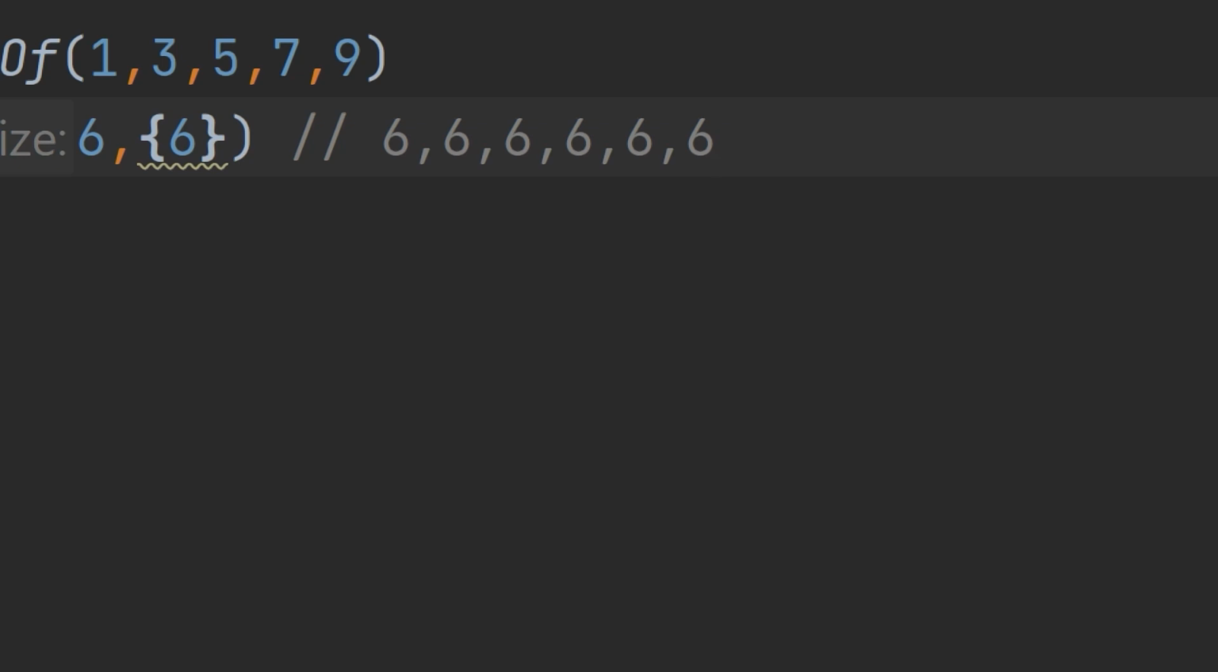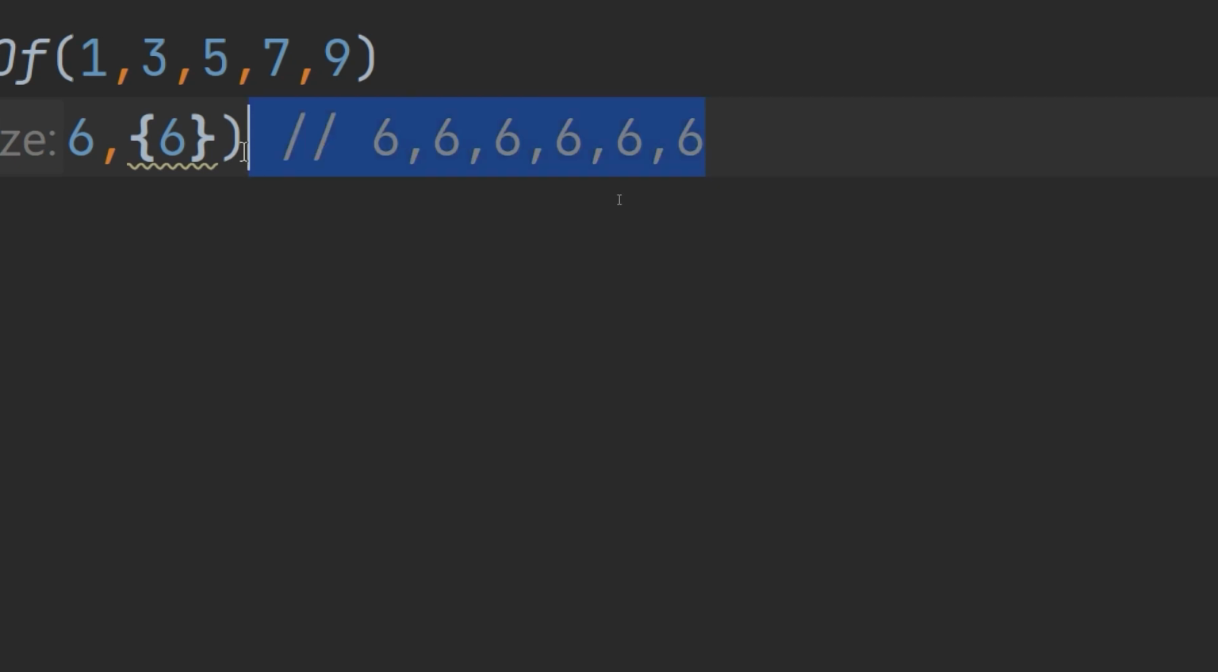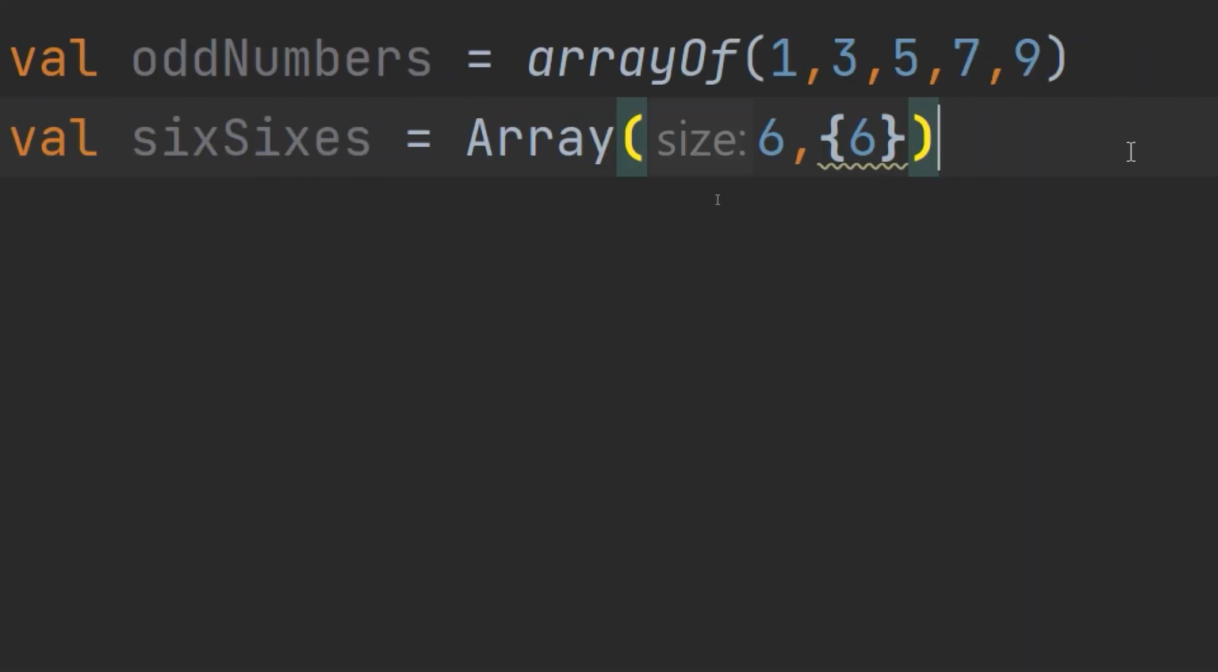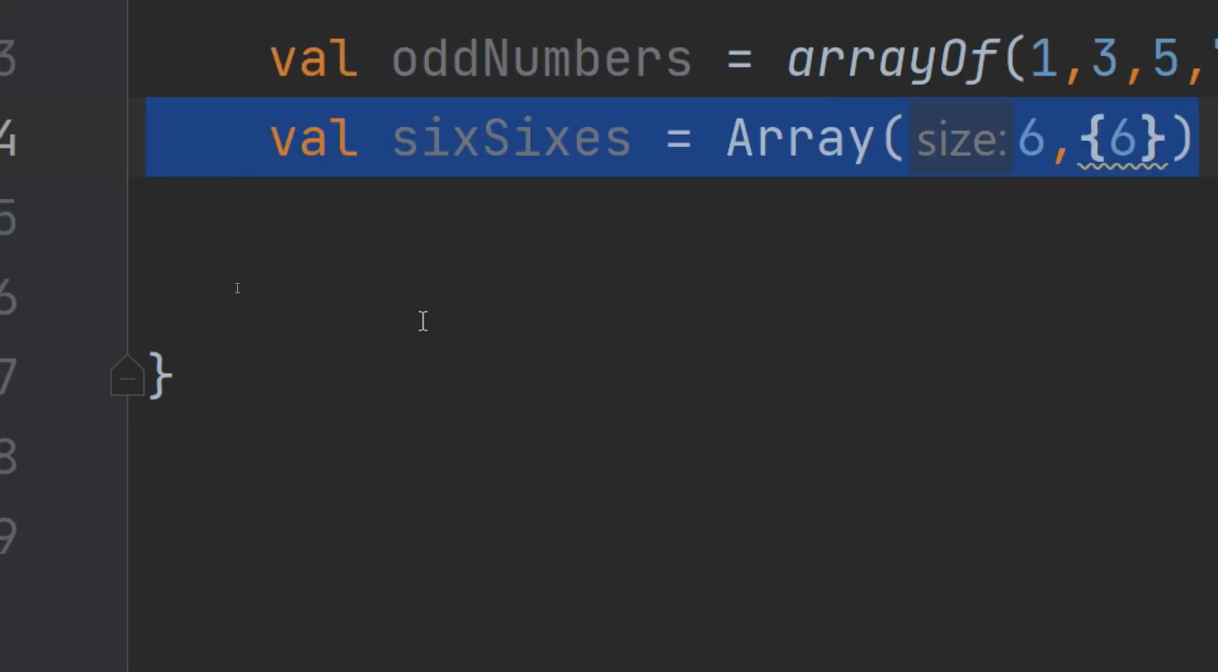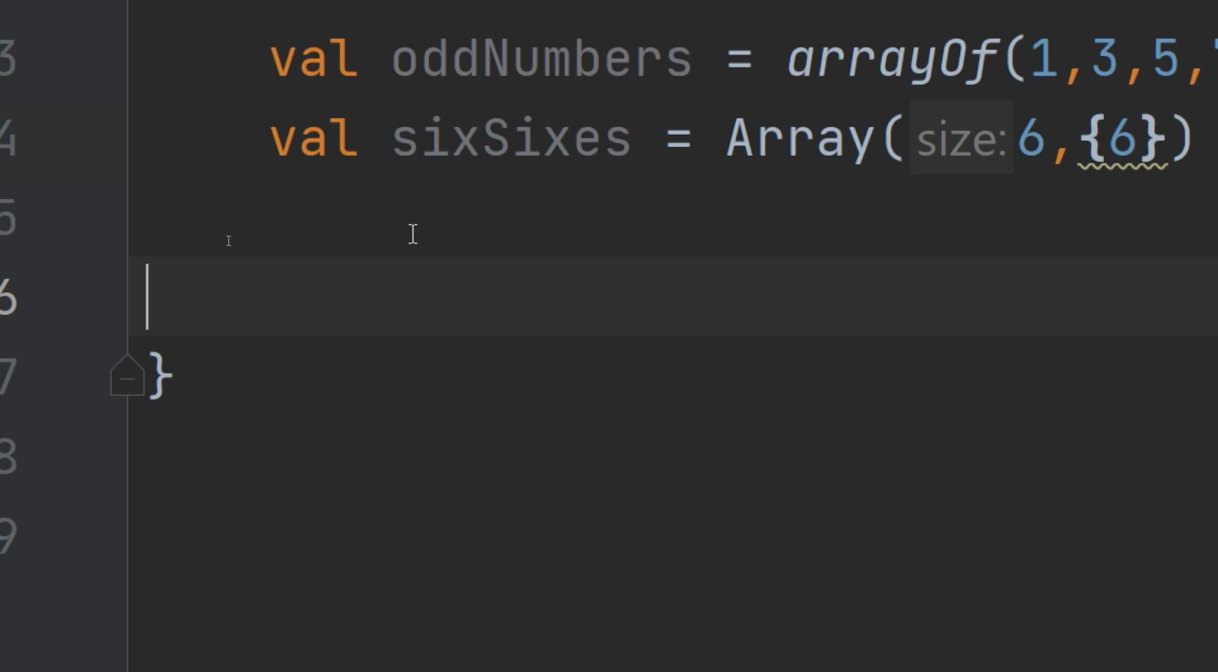You will learn more about the syntax in the section on lambdas. So this is one of the lambdas that we are going to use. As with any type, it's good practice to declare arrays that aren't going to change as constant using val.